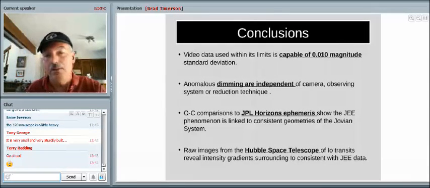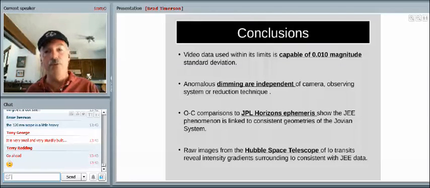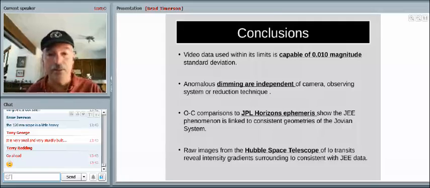The conclusions are we get about 10 millimag standard deviation if you are careful. Dimmings are independent of camera, observing system and reduction technique. Our O-C comparisons to professional ephemeris show that we are consistent in our geometries and measurements. And raw images from the Hubble telescope can show somewhat consistent results with our data.